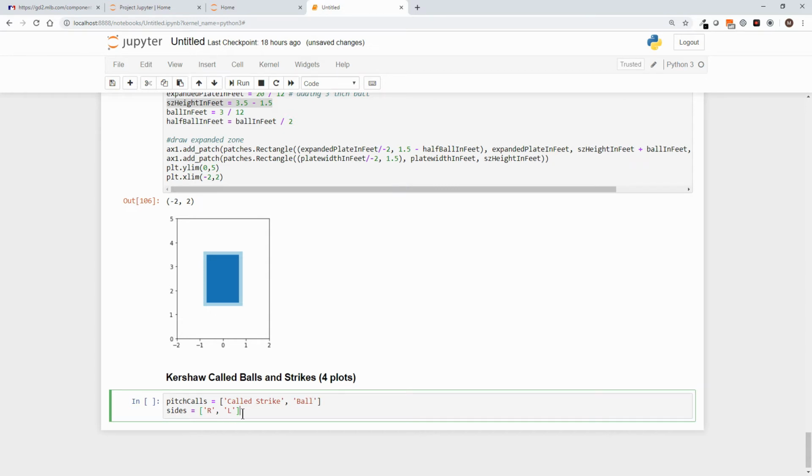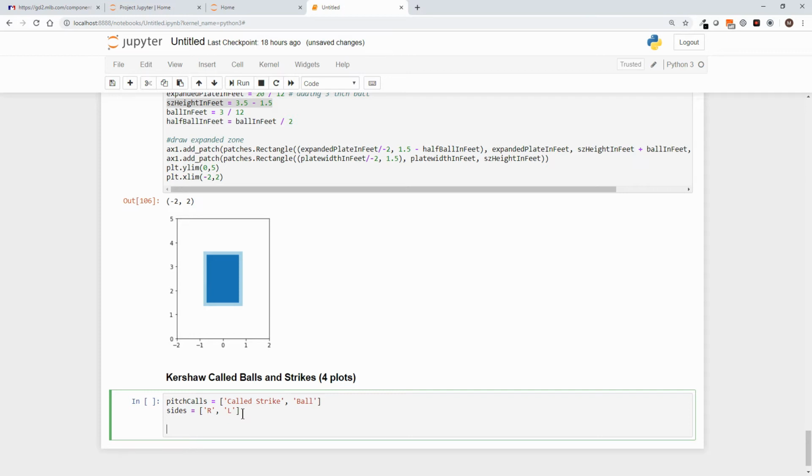And we're going to loop through both of those. So we'll end up with 4 plots: the called strikes for right-handers, called strikes for left-handers, and then balls for both sides. And now let's say colors. We're going to have our color vary.